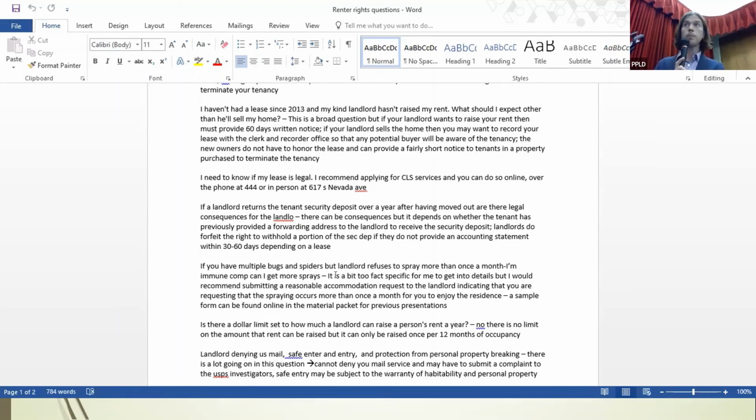Do they keep that money then? Do landlords keep that money if they can't track you down, or do they turn it over to unclaimed property, something like that? That's a great question. I have no idea what the answer is. I would recommend not spending it.